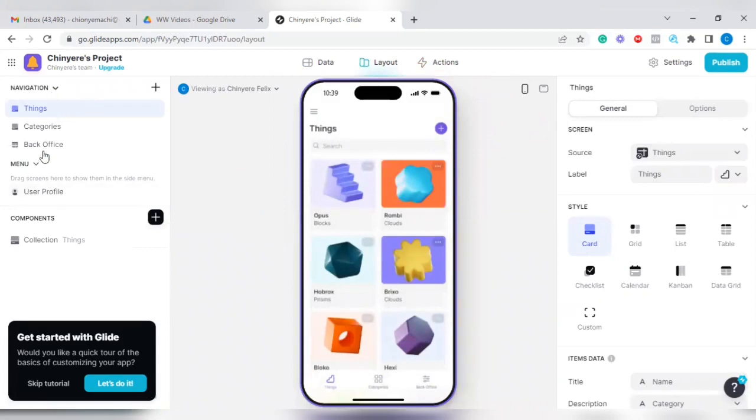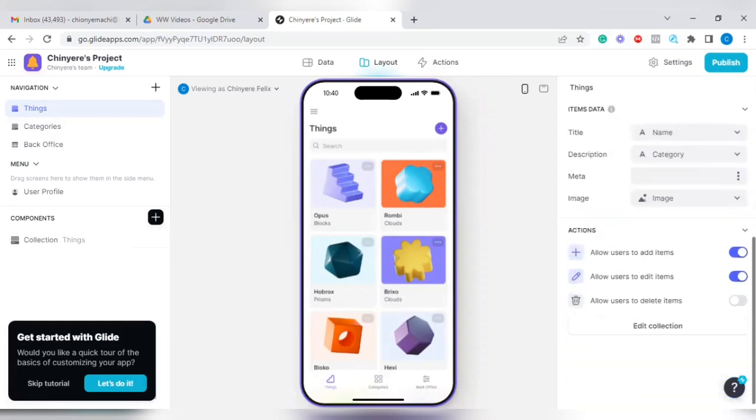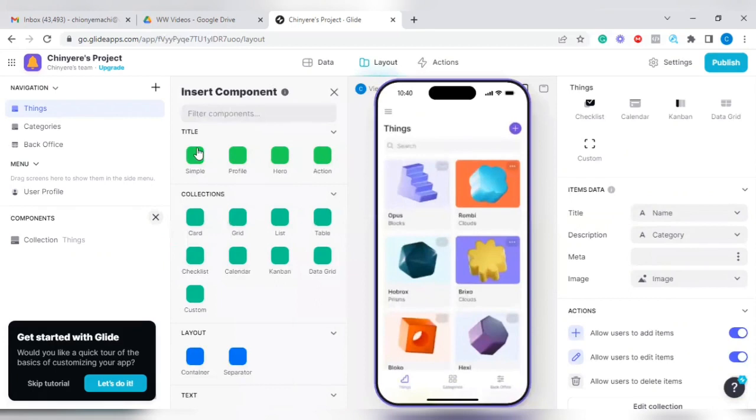Now you can edit your navigation here. These are the 3 navigations that are on this app currently, and I can edit them on this end of my screen. So I can just scroll and edit and customize to my taste, right? So I can add new components to my app just by tapping on the plus sign here, and I'll be able to add new components. You can see I can add title, collections, simple profile, hero, action card, grid list, table, checklist, calendar, a lot of things.